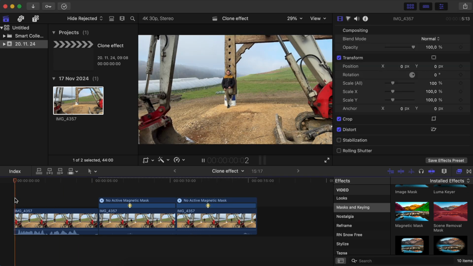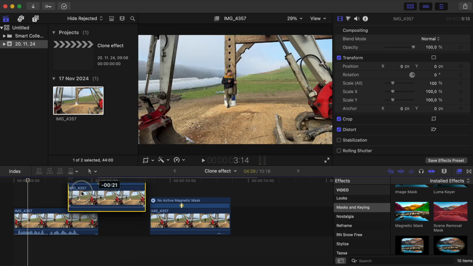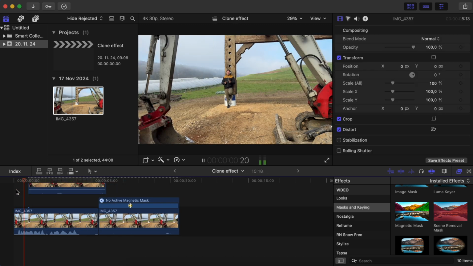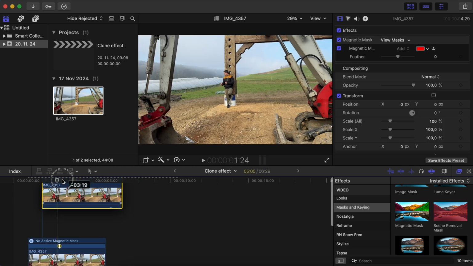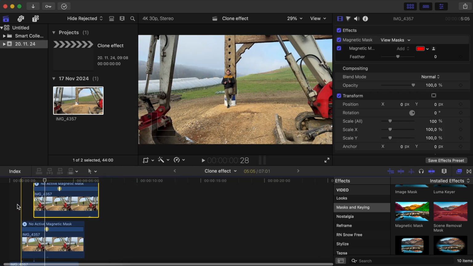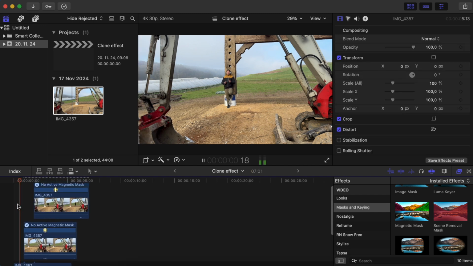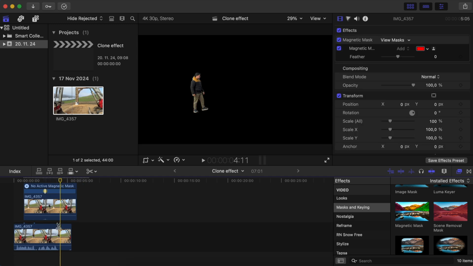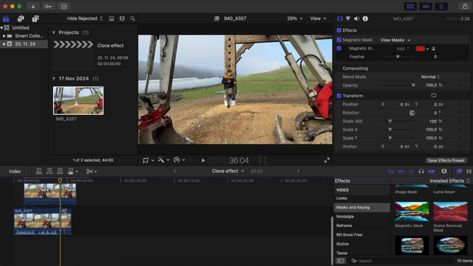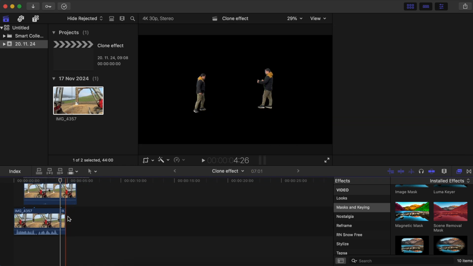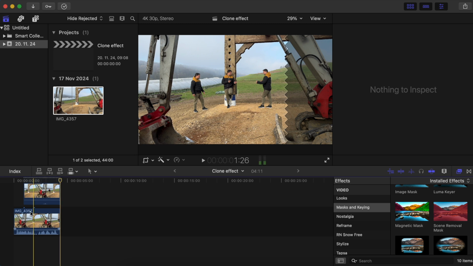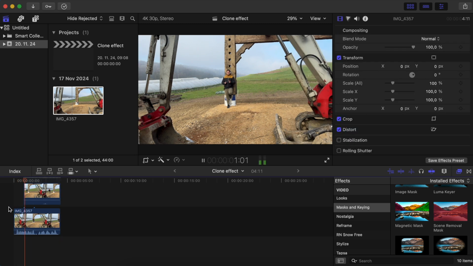Now go on beginning of your clip, drag your first clip above your main clip and adjust to your liking, then do the same for the second clip, and then adjust the length of your clips and edit to your liking. I will cut it right here, this clip and this clip. I will split it here and delete this clip. And yeah, that's it, how to clone yourself.